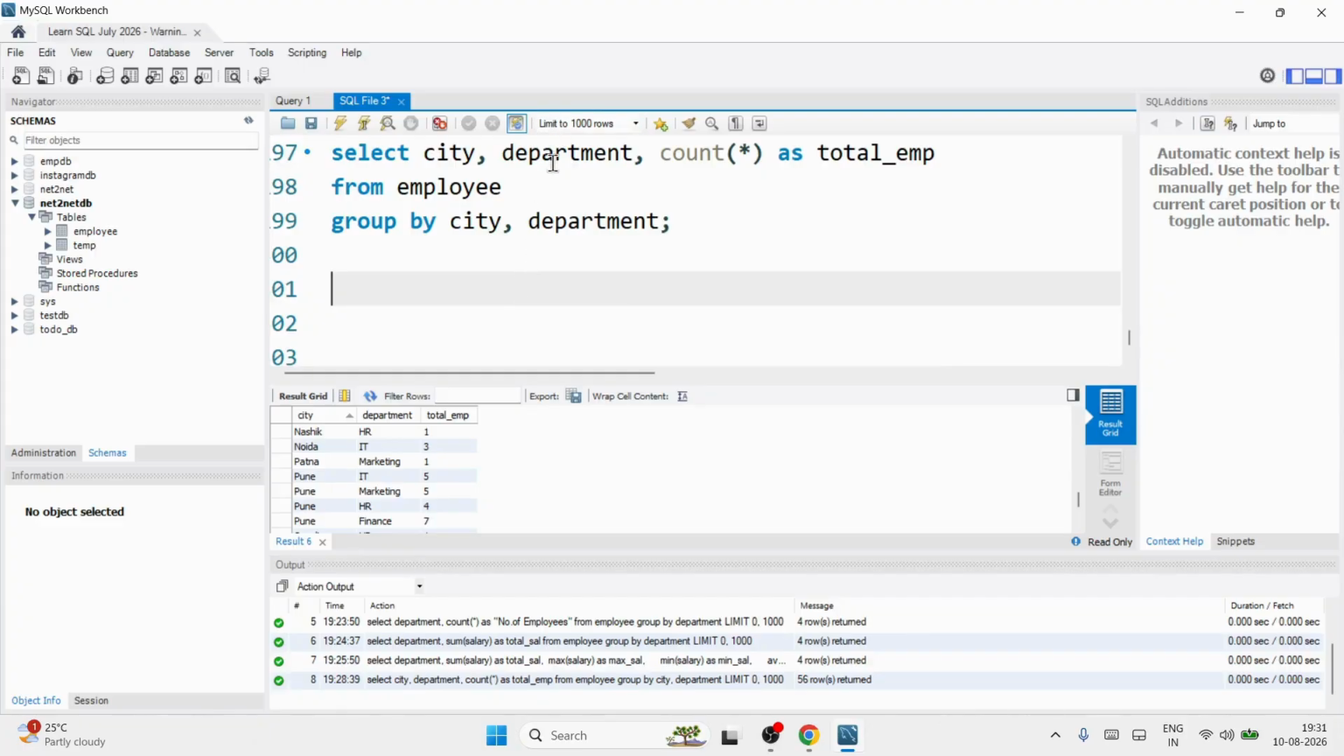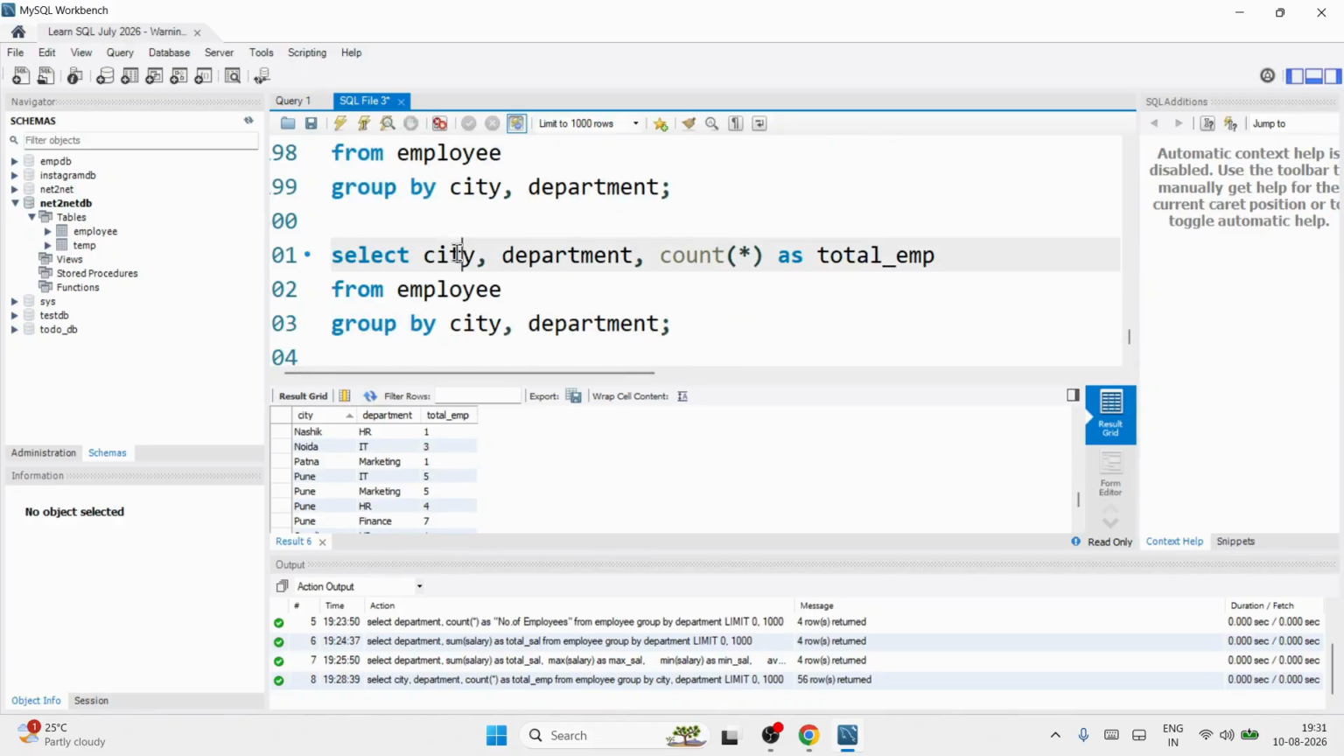Other way also, first you do department and then city. So in each department, other way also you can try. Like here we grouped departments within a city; you can also group cities within a department. I want in every department, each city, how many employees are there? Like HR में पुणे के कितने, HR में ही मुंबई के कितने, HR में ही दिल्ली के कितने. That way if I want.